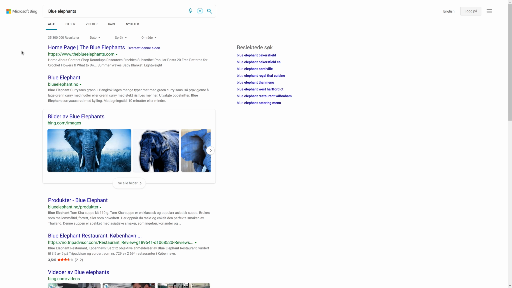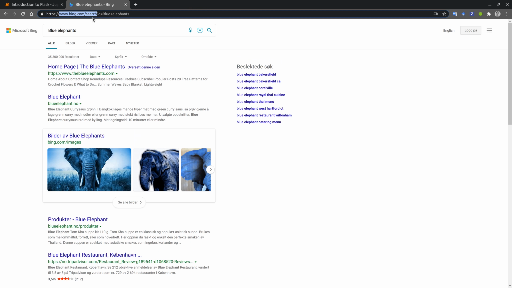I ended up on the Microsoft Bing website with the same search term that I had typed in my form element. You can see that I ended up on the URL that I specified in my action attribute, and that the value and the name of the input element was passed as a URL parameter. In this case, the form element had the name Q, and the value of the form text element was blue elephants.